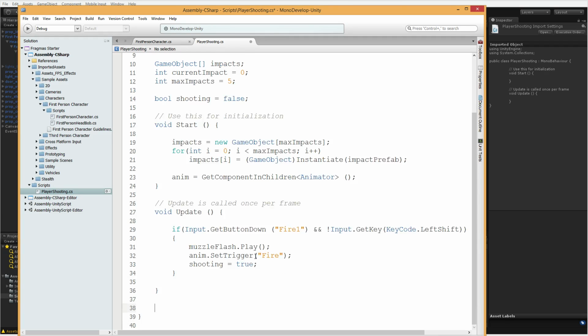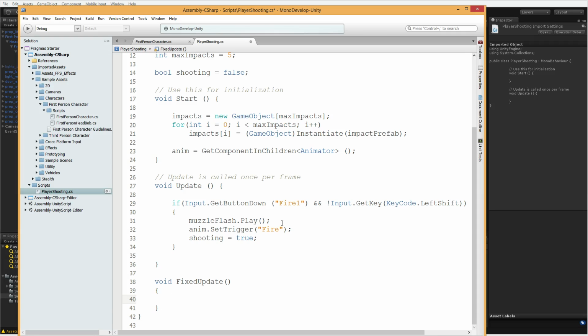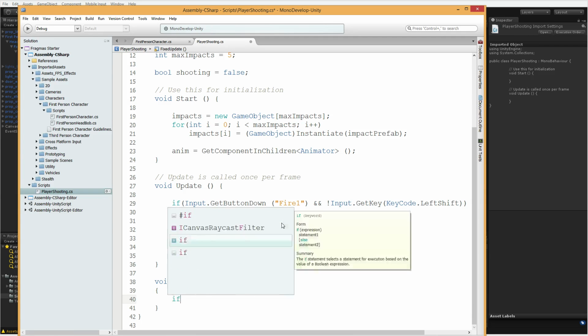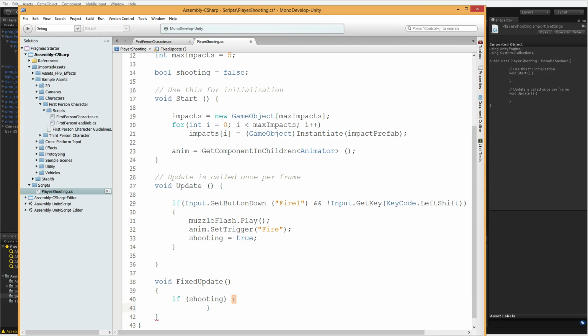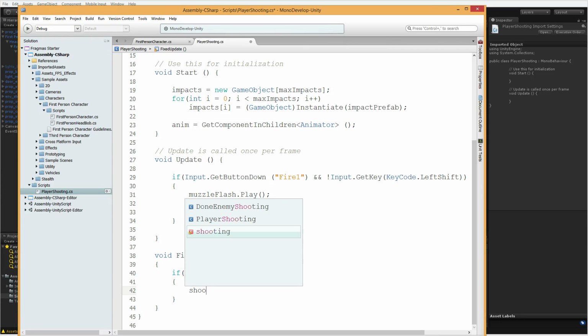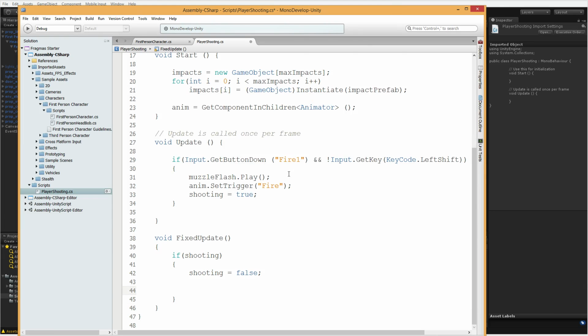And so now inside here, void fixed update. I love going off script. All right, so inside fixed update is where we're actually going to do the physics, and I'm going to say if shooting is true. So if shooting, and this is where we're going to manage all our shooting code. The first thing I'll do is say shooting is false. All right, and now for my physics stuff.